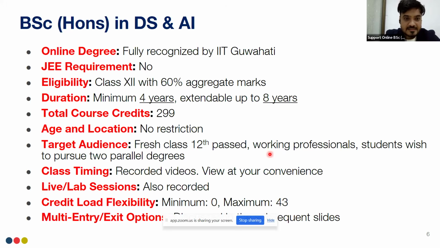The class timing is also flexible. The lecture videos will be recorded. You can view them at your own convenience. The live lab sessions will also be recorded. We encourage our students to attend live and lab sessions, but if you are committed to other involvements and have some personal or professional commitments, then you may not be able to attend the live and lab sessions. That will also be recorded for you to view at your own convenience.